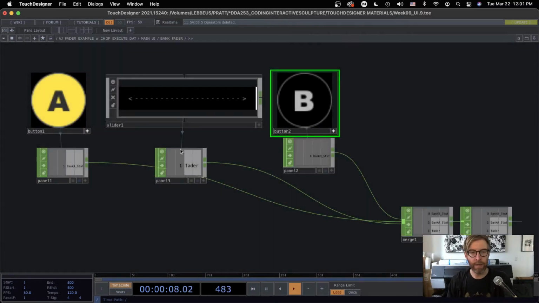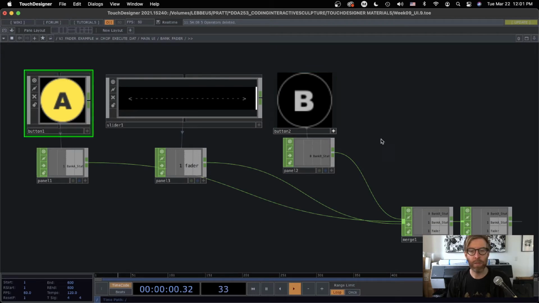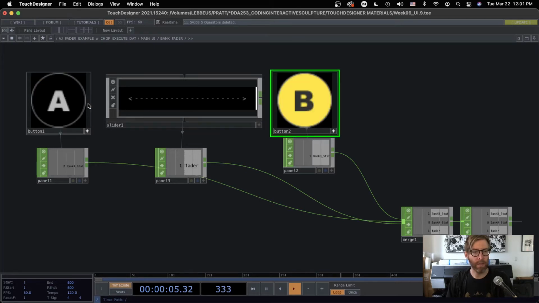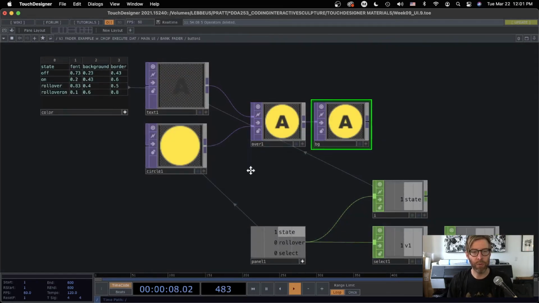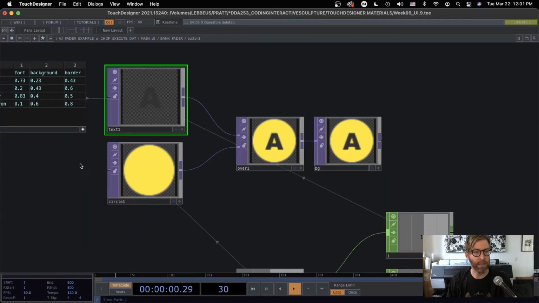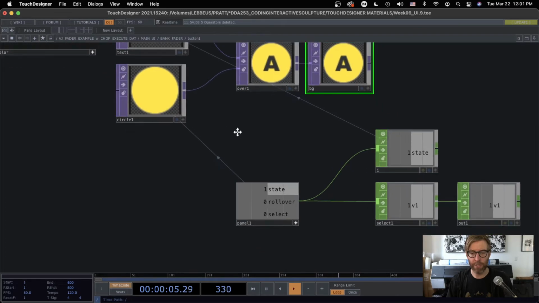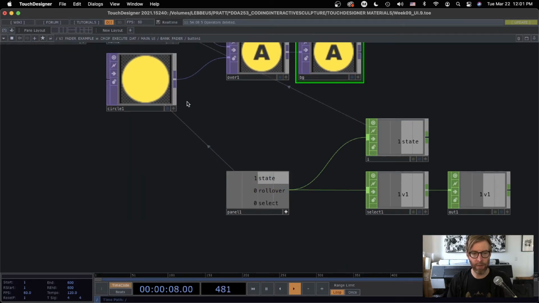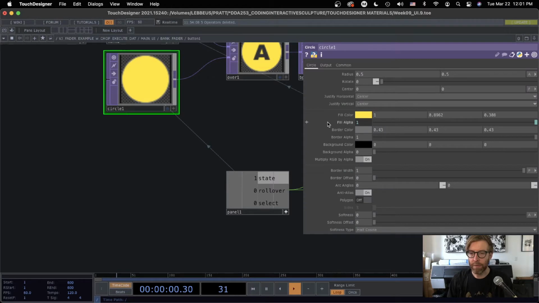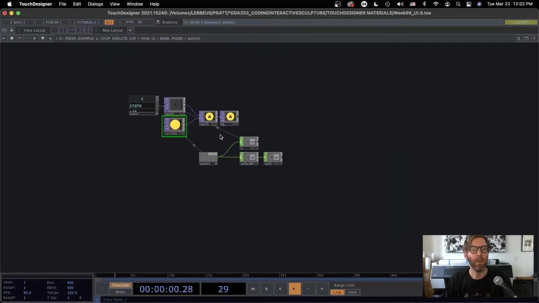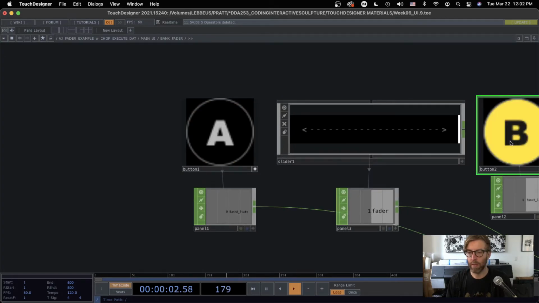For down here, these are 2 radio buttons, which means that only one of them is on at a time. To do this little visual trick, we've got the actual text and a circle over it. So the circle is actually grabbing the state value from it being turned on or off. So it basically goes to 0 alpha if it's off, and it goes to 1 when it's on. So that's how we're doing that little trick.